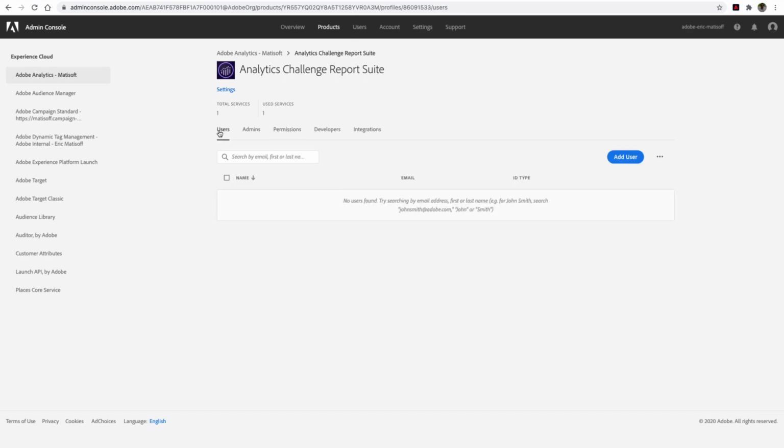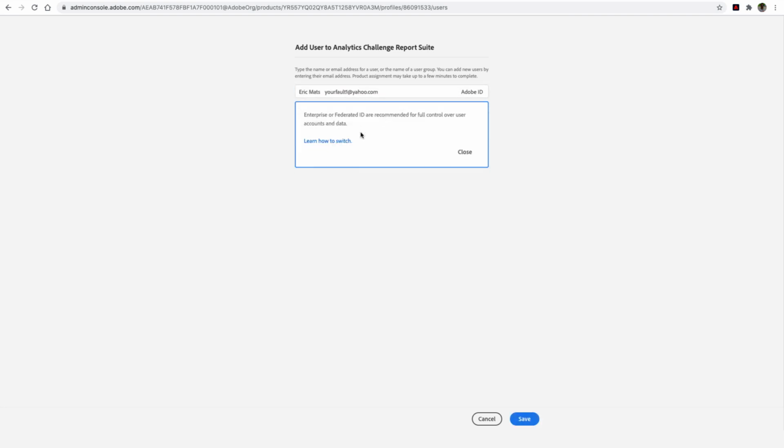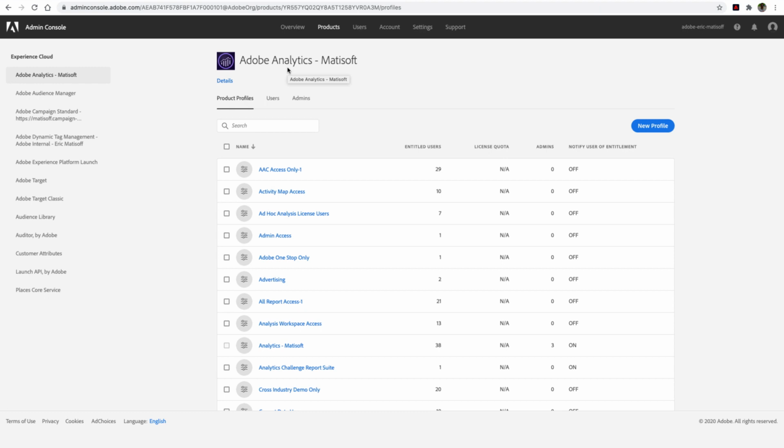So let's add our user. We can click the blue Add User button, search for them, and find our user here. Now there's one more step that we're going to want to take, because although the user has access to this product profile, they don't yet actually have access to the Adobe Analytics product. So when they log in, they're not going to see that they have access to anything within Adobe Analytics.